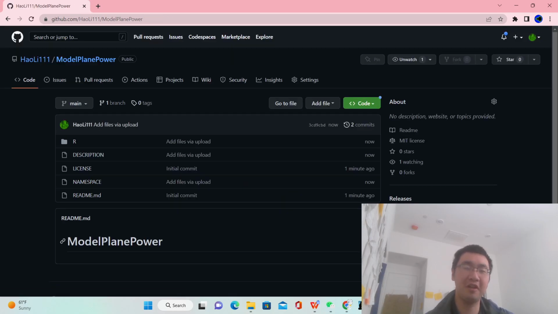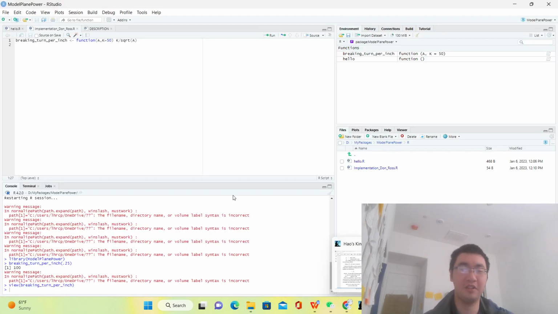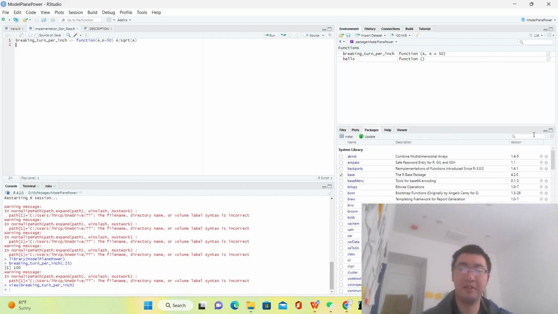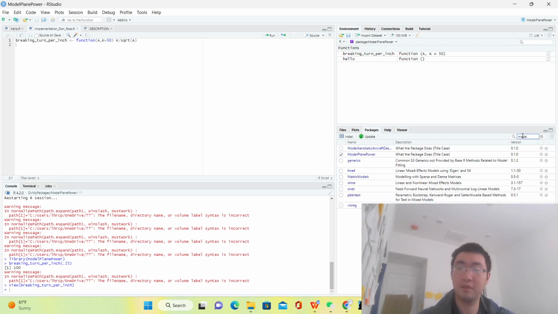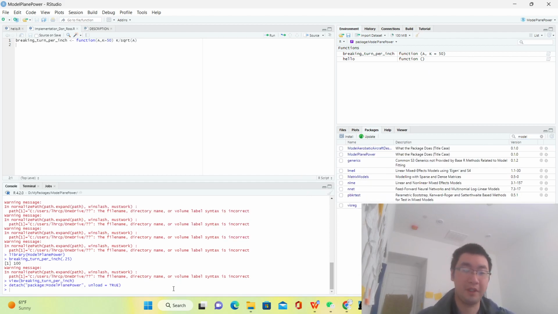So suppose you are on another computer that doesn't have this package installed. What you can do, of course, is download the code and compile locally, but it's probably easier if, let's say, I unload this package. Where is it? Model. Unload this package. On another computer, you could do this.